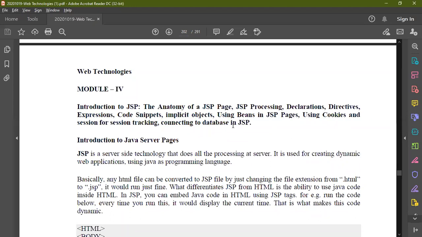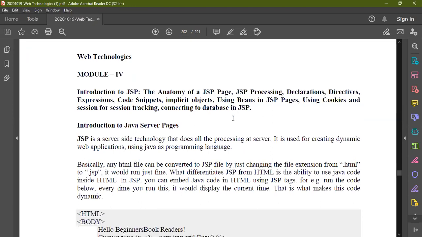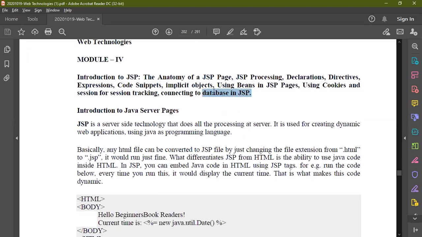We will also write an application where we read the data from the database and post it to the particular user, right? This is what we are going to discuss in this module. So today we will discuss the introduction to JSP pages.